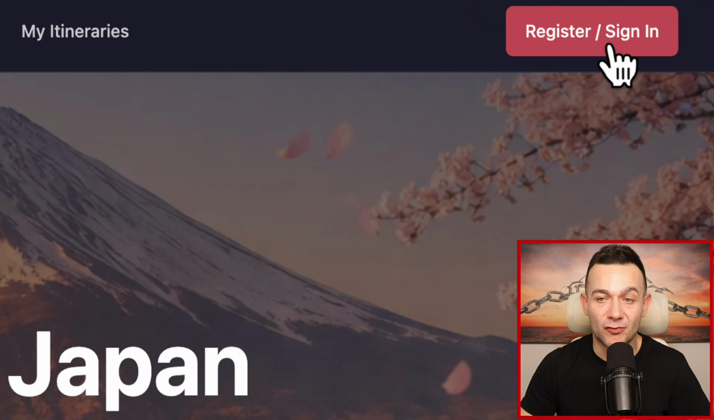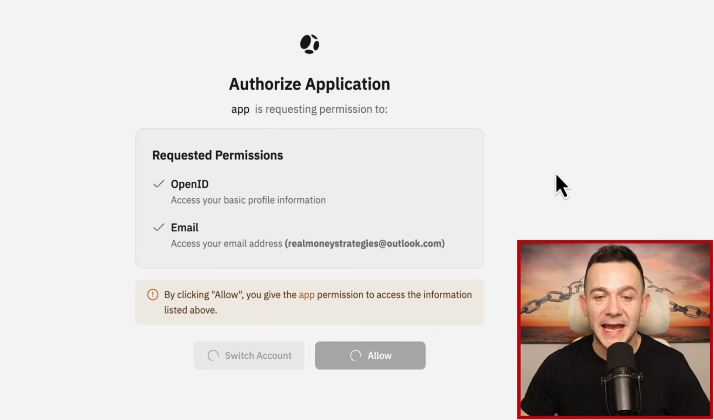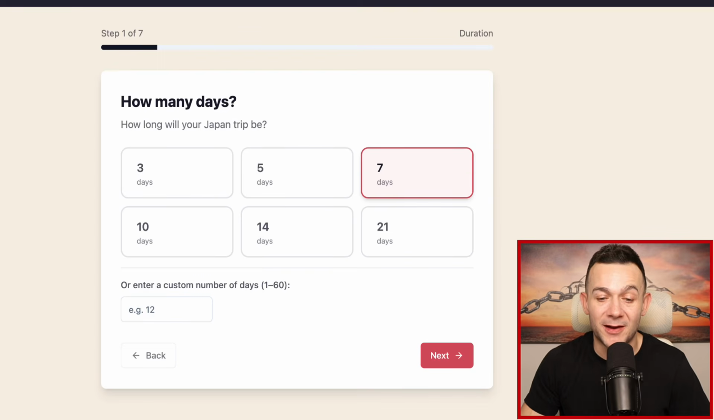I'll click onto register, sign in right here. Click onto where it says allow to authorize application, and let's test out the first monetization method and the user interface. If I first of all click onto where it says either start planning or create my itinerary, I'm going to first specify how many days I will be visiting.